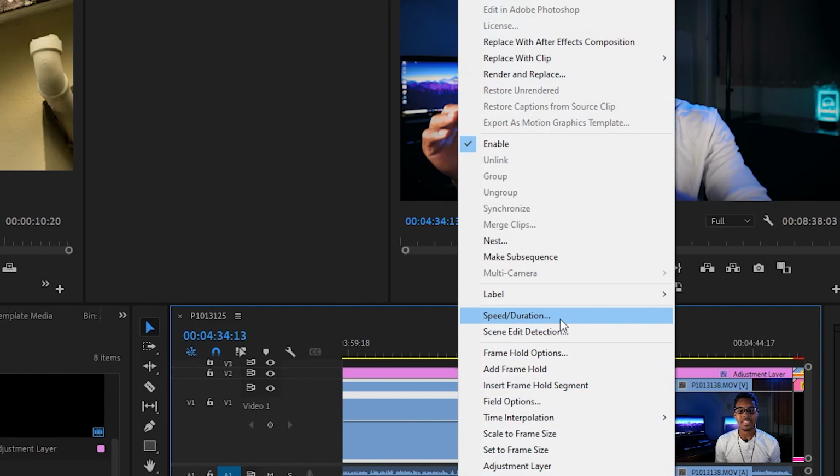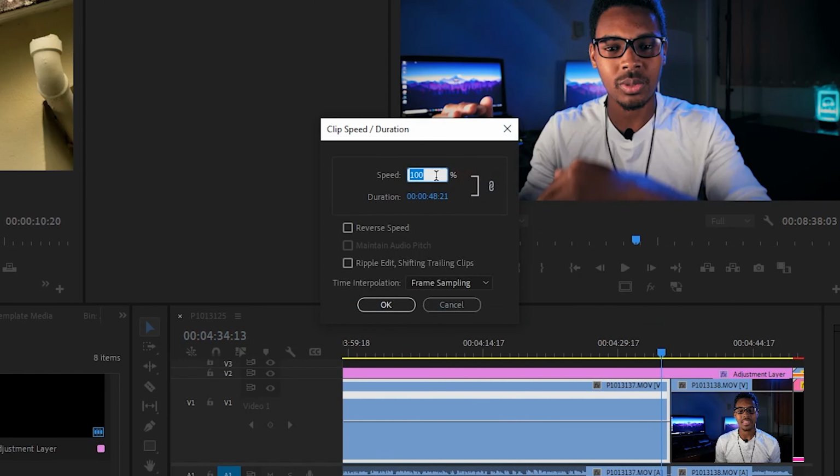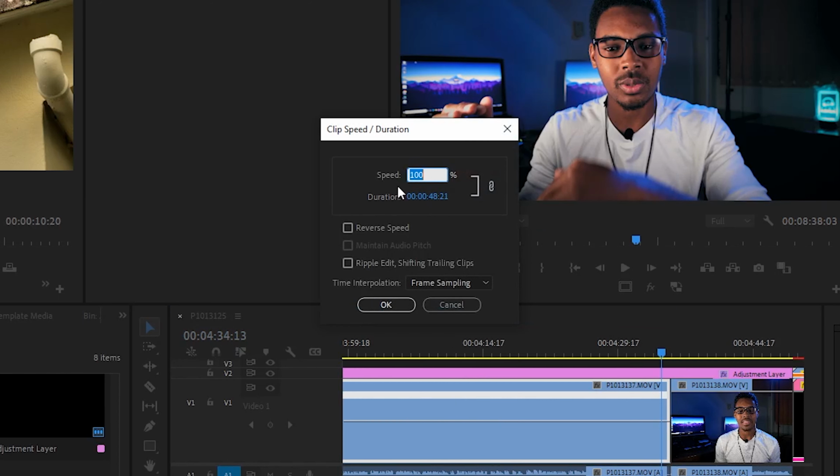The speed and duration is where you type in the percentage by which you want to slow that video down. Let's say you have a 60 frames per second shot, you can change the speed and duration to 40%, and that speed will be slowed down to 24, which is 40% of the natural 60 frames per second playback speed.